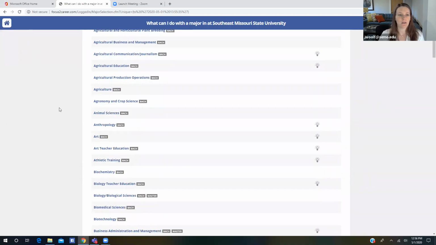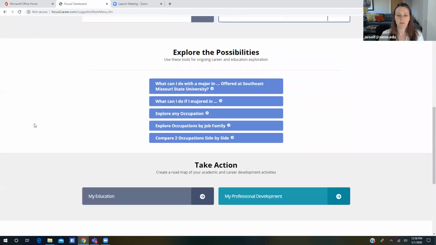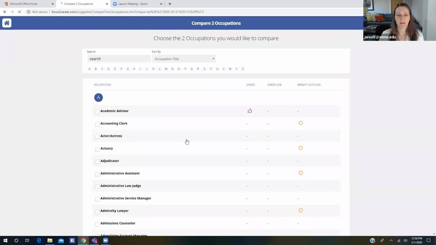So the other thing we can do with this is, if we go back, we'll get down here again. I'm not going to go into all of these, but another one that is really kind of fun to play around with is the compare two occupations side by side. If you click here, you get a list of all of the different occupational titles that are surveyed in the Focus 2, which are right around 1,000 different occupations. There's quite a few on here.